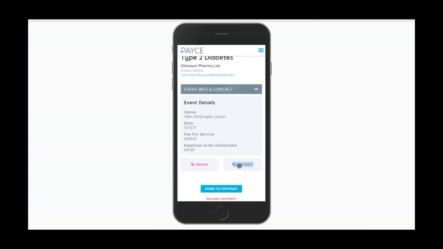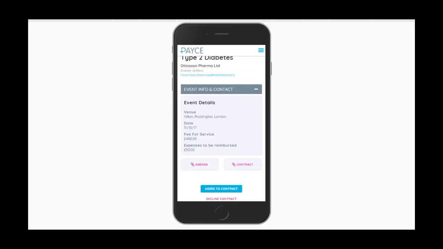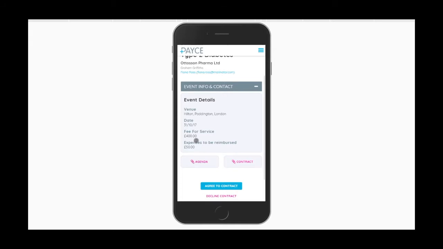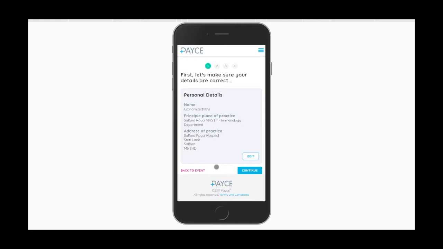He can also view the contract, which he can decline should it not meet his expectations. If this is the case, he would be asked to provide a reason for doing so. But here, Graham is ready to agree the contract. To commence, we tap Agree to Contract.